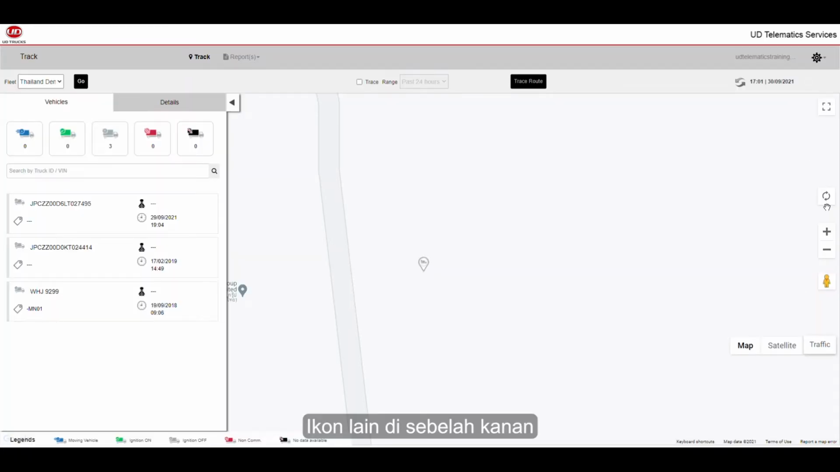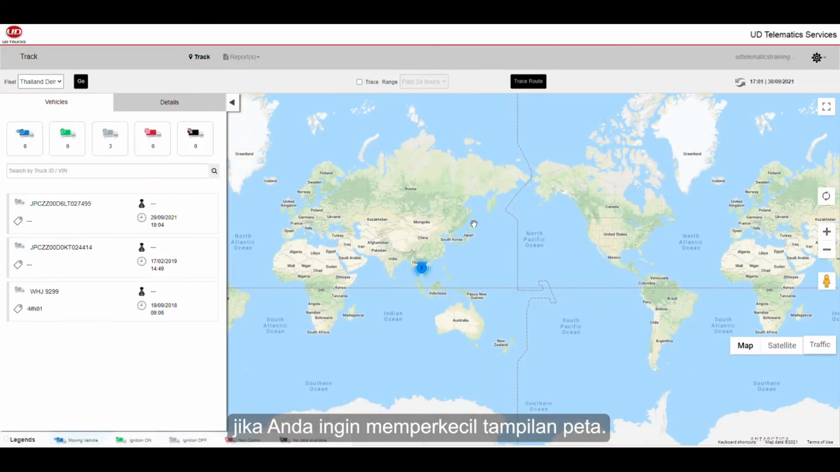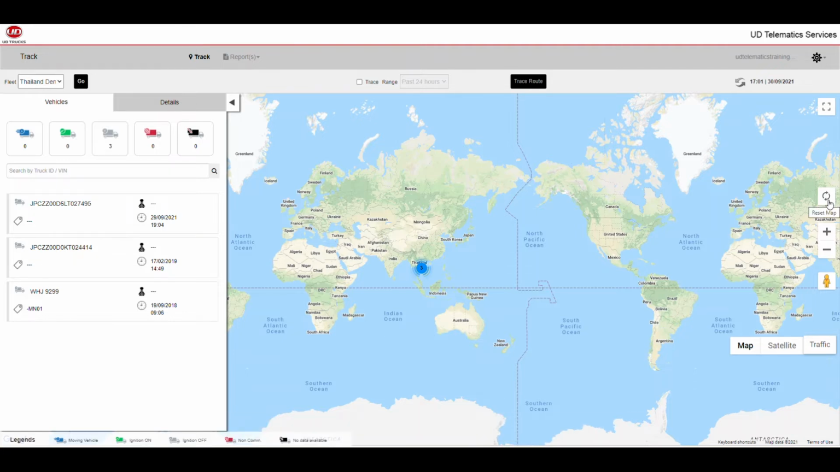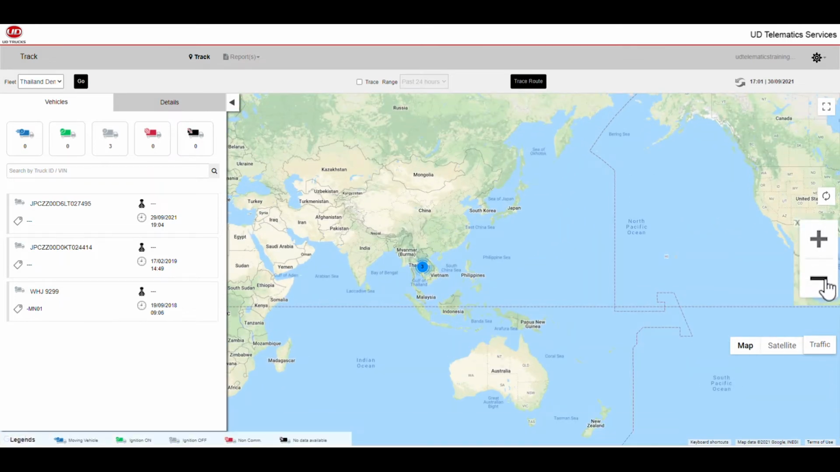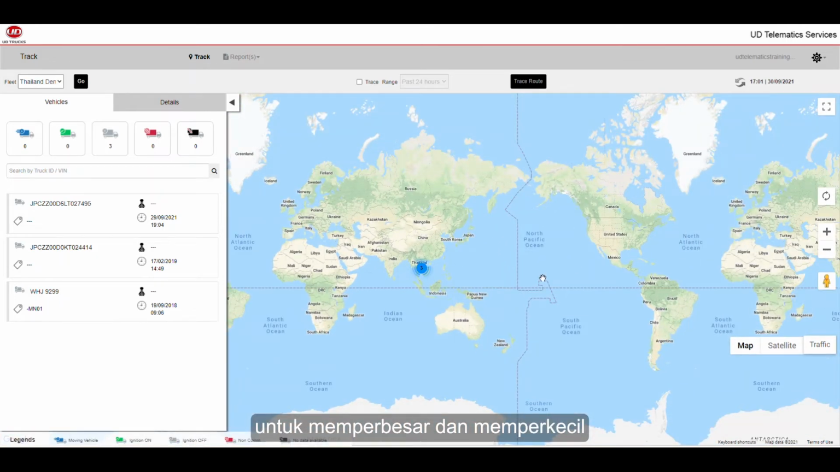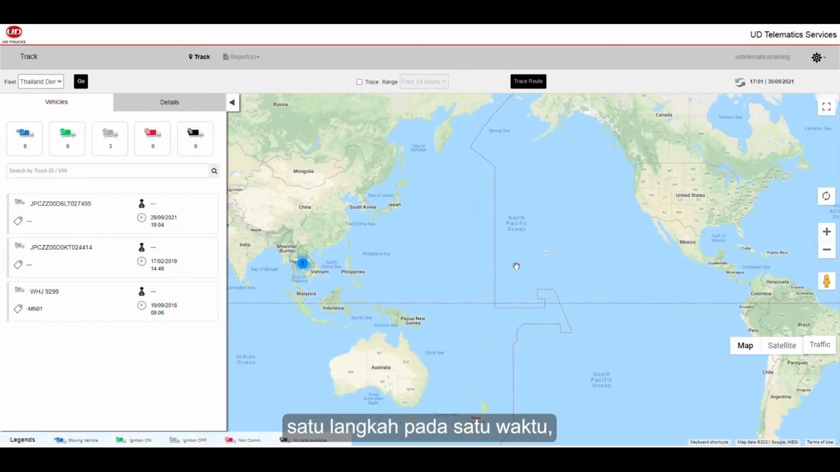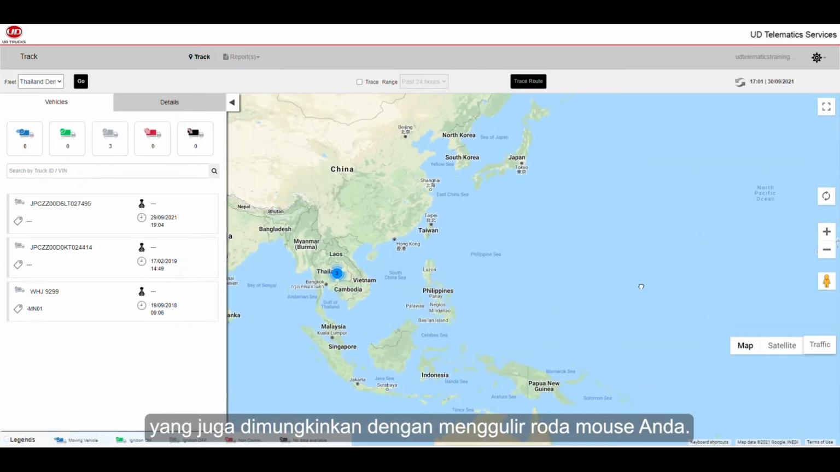Another icon on the right is the Reset Map button, which is useful if you want to zoom back out of the map. Alternatively, you can also use the plus and minus icons to zoom in and out one step at a time, which is also possible by scrolling your mouse wheel.